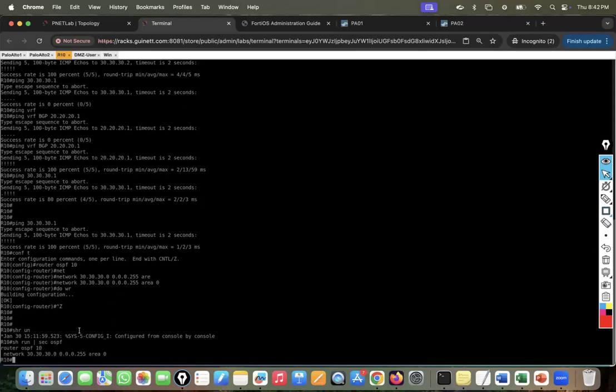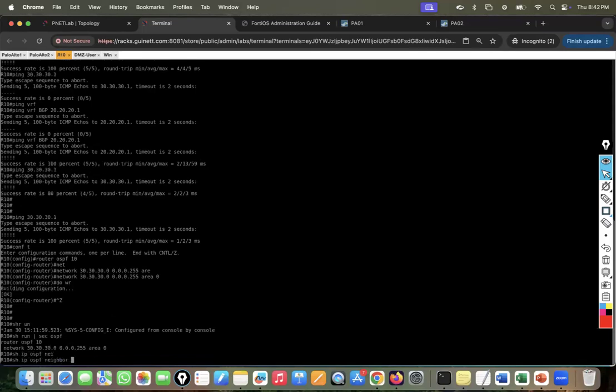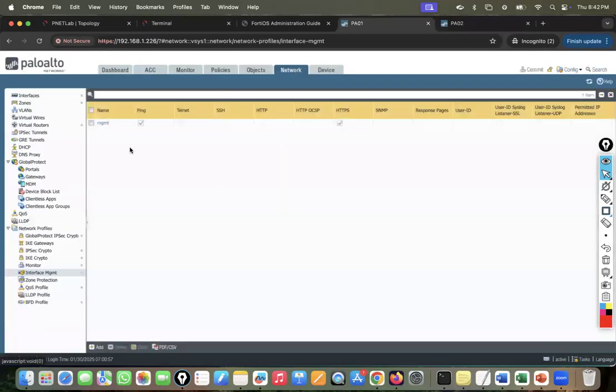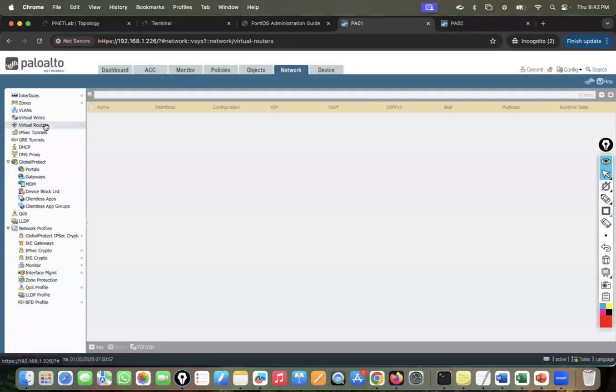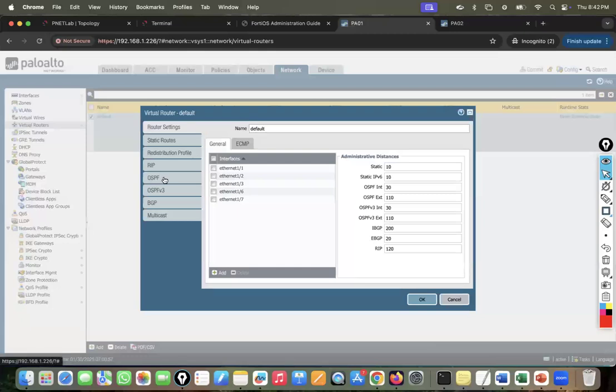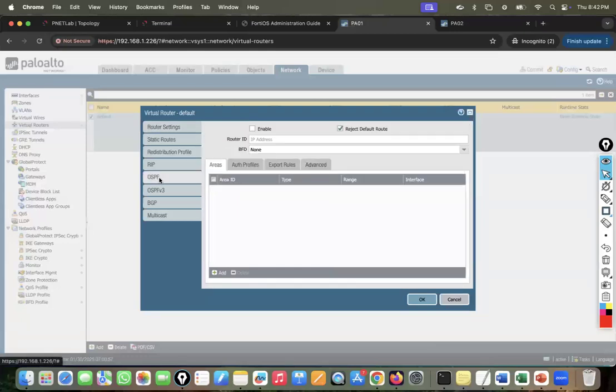So how can I enable OSPF on the firewall side? This is going to make the OSPF neighbor up. If you check show IP OSPF neighbor, there is no OSPF neighbor available here. So if I go here, I'll go in the network, go in the virtual router. Okay, this is the default virtual router, and we just have to go and enable OSPF.